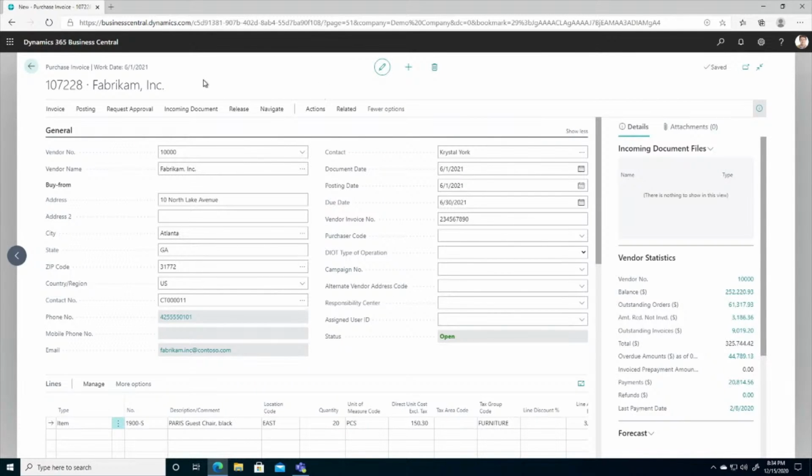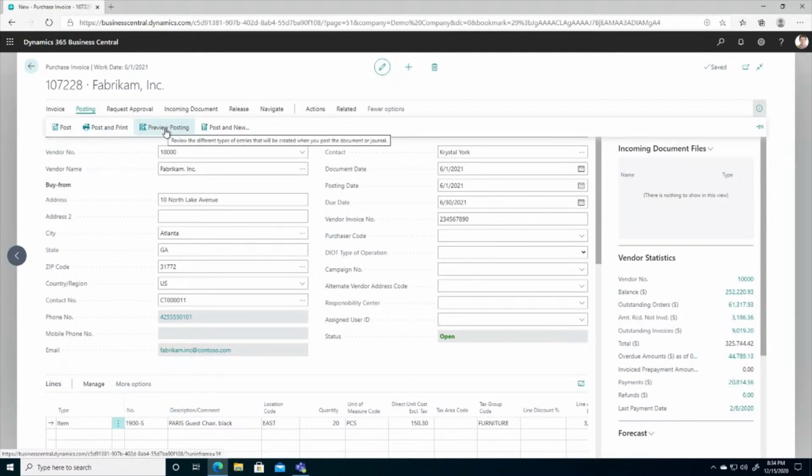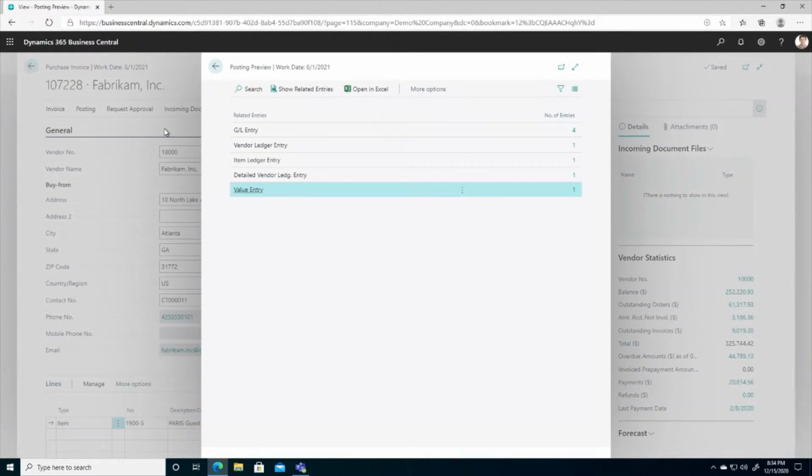So finally here, I wanted to talk a little bit about the posting preview. So before I post anything in the system, especially if I'm a newer user, I would love to use the posting preview, which allows me to see the implications of what this entry is going to have throughout the system. So we can see here that it's going to create a 4-line GL entry for us. It's going to have a vendor ledger entry as well as some other entries here in the system.